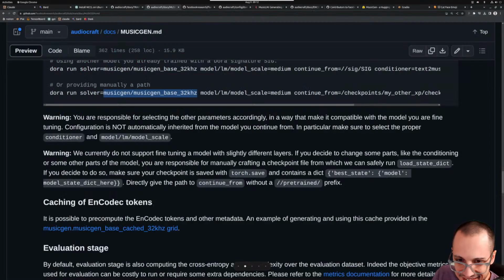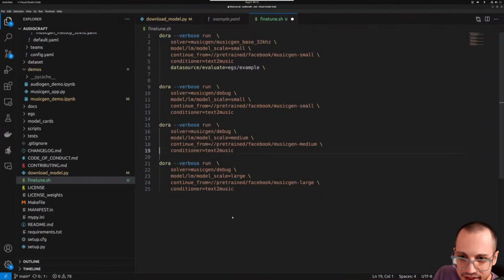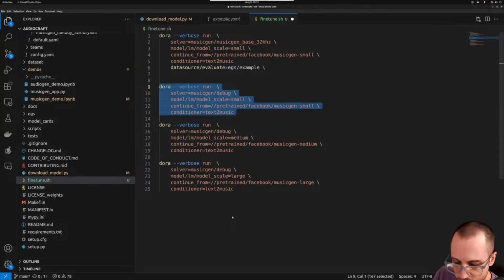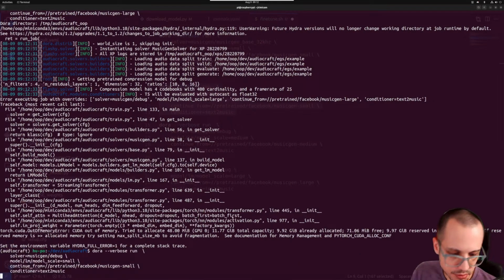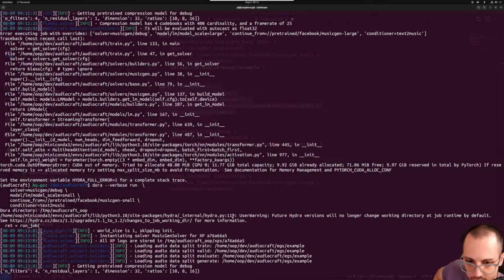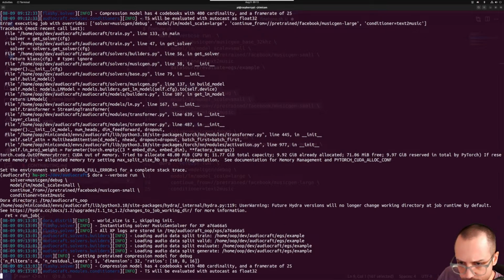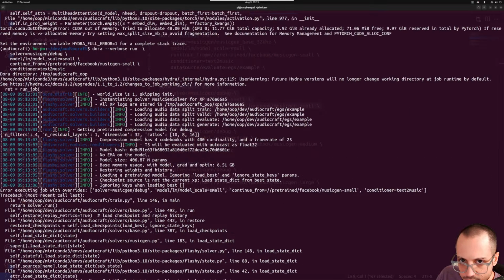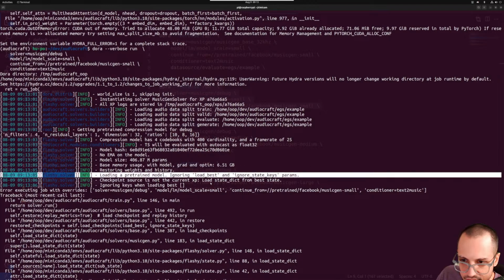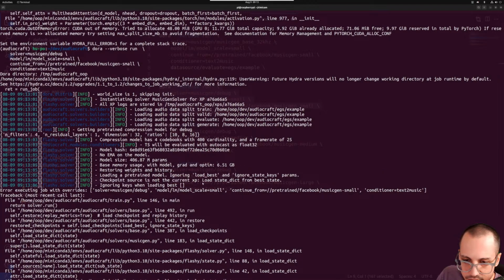All right, let's go back to our small bear. Small bear, medium bear, large bear. So now let's go to the small bear. All right. Loading pre-train, ignoring load best and ignore state keys. Checkpointing is not the current load state dict from best state. Ignoring keys when loading best, and this isn't empty, so it didn't ignore any keys. Error executing job with overrides. Solver model LLM continue from conditioner text to music.